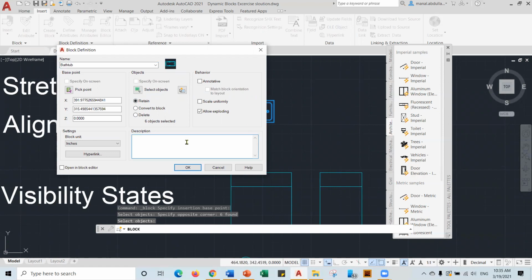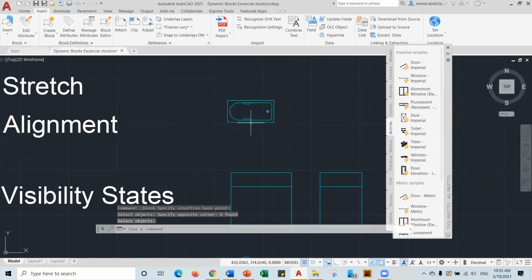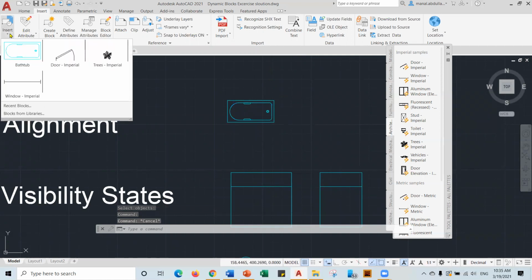Now we can write anything here for the description, some meaningful description about the bathtub. For example, bathtub 5 feet to 7 feet, or any other description. Feel free to put a description about the materials or about the block that you are creating. Then you click OK when you're done. So far, this one didn't change to a block because I had the retain option, but we will find it in the blocks, and here you go.